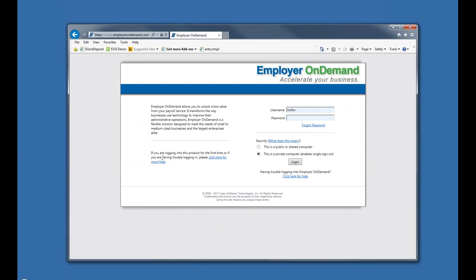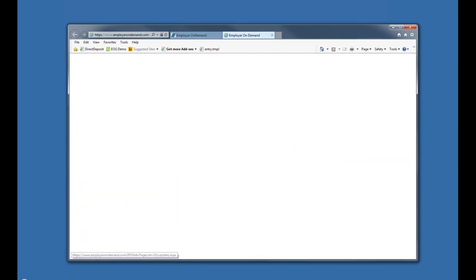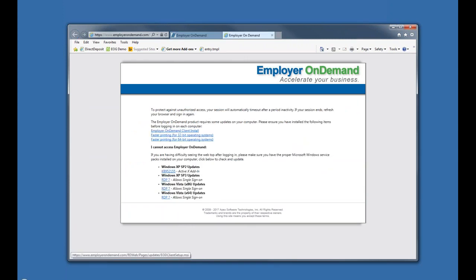Before they log in, over on the left-hand side, it says click here for more help. And if this is your first time logging in, before they log in for the first time, again, we send them these steps in an email along with the entrepreneur, the trade welcome package.